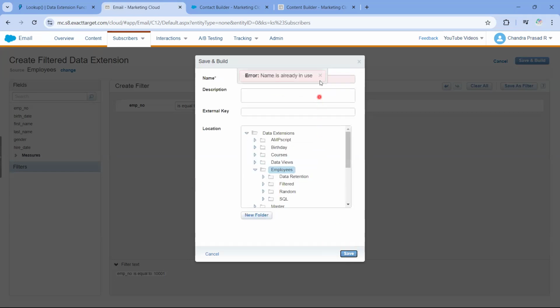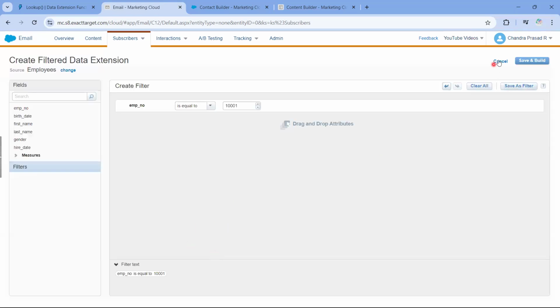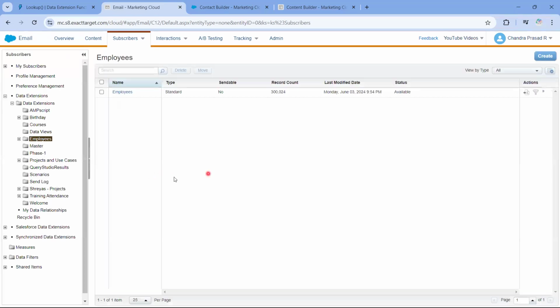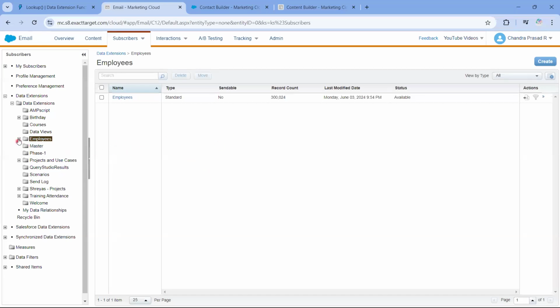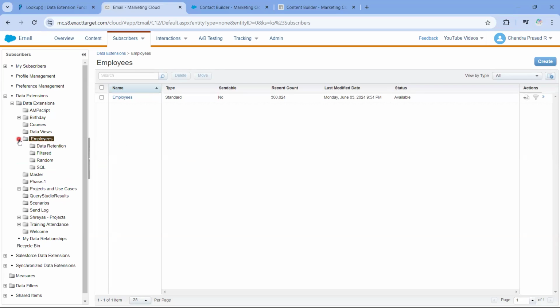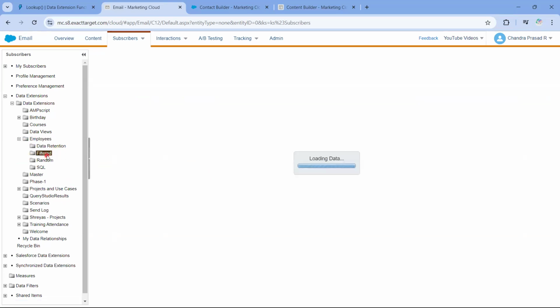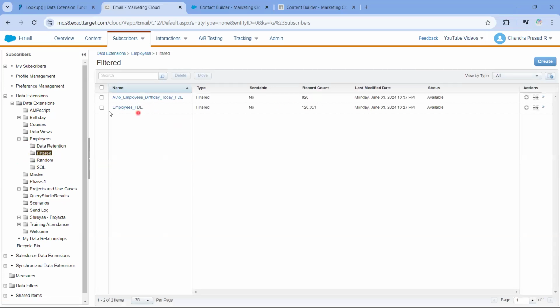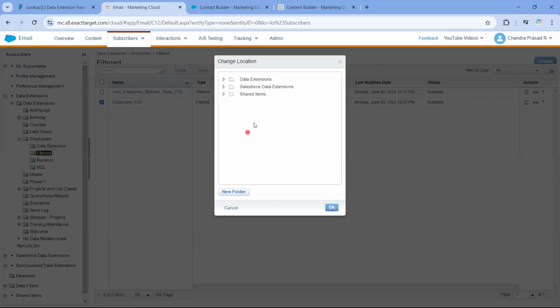Now let's see the output of this one. Name is already in use. Okay. Let me cancel this. I hope there should be a DE already. Okay, probably I might have created a filtered data extension with the same name. So keep an eye on that. A data extension should have a unique name in your entire business unit. I might have created it already. I'll move it. Okay, yeah, I do have it already. So I'll just move it to the folder employees for now.